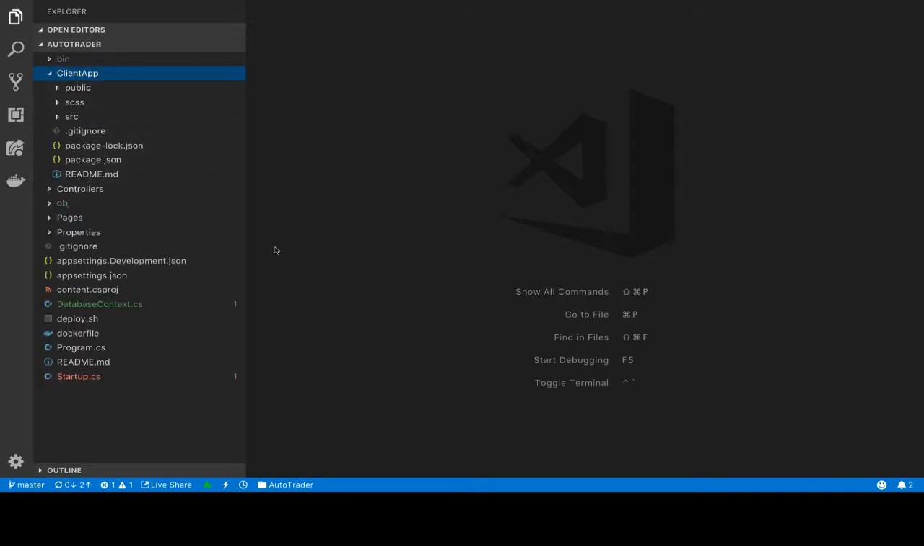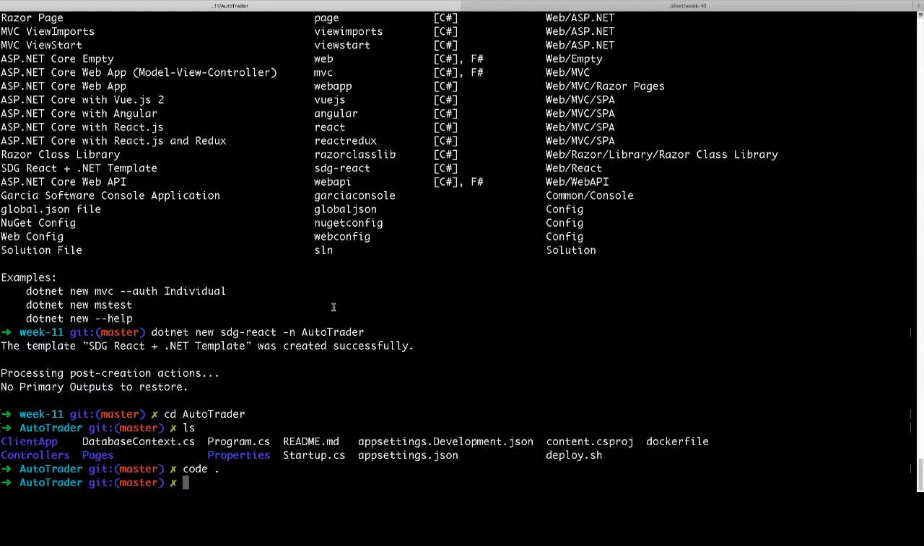Okay, so you got your AutoTrader API you already had created last week. Yep. And then you just ran .NET new SDG dash React and gave it a new name? Yep. I created a new name, new folder, new everything. I'm creating a completely separate one. Does it have your old AutoTrader information? Not yet. We're going to move that stuff over.